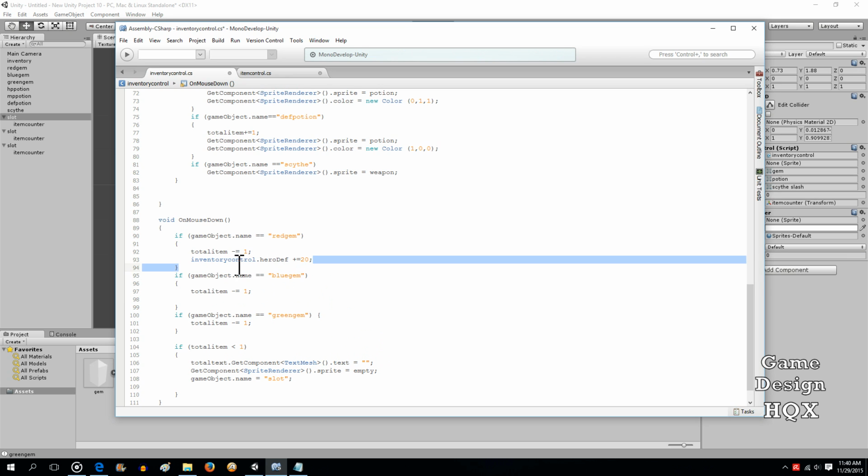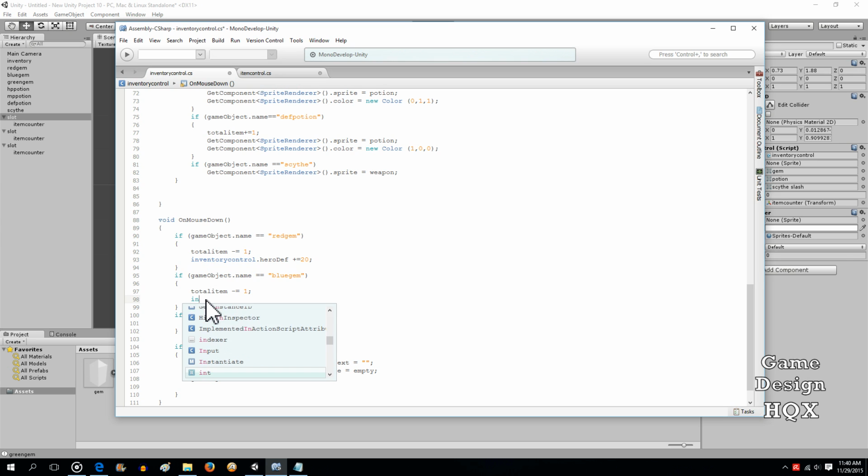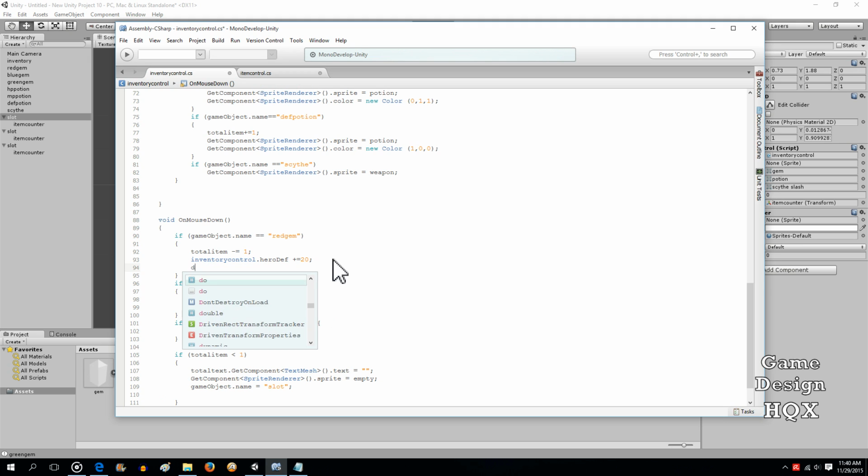Let's see, so just type it manually. So inventory control dot hero HP plus equals 50. Say the blue gem increases HP. And now we just need to put in a way to actually prove that this is happening. Now we can copy and paste.